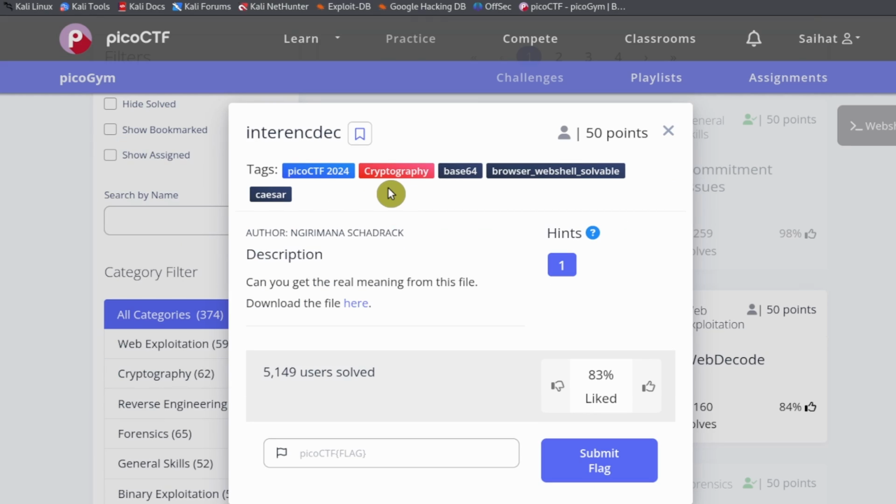I'll have to admit that I am very bad with cryptography. It's probably my weakest category as far as cybersecurity topics are concerned. So bear in mind that I'm not going to be able to solve very many of these challenges. But the description says, can you get the real meaning from this file?